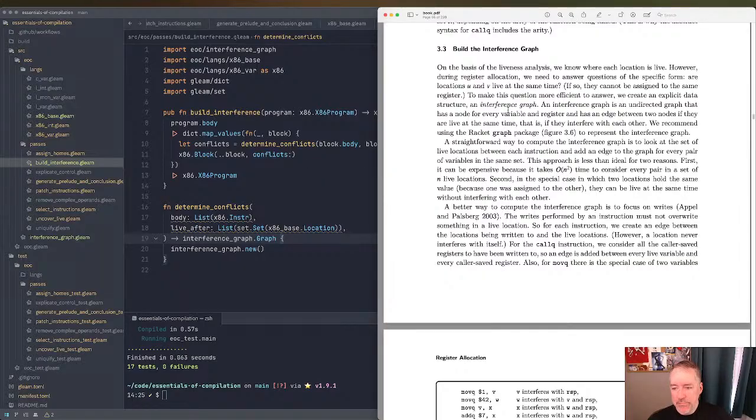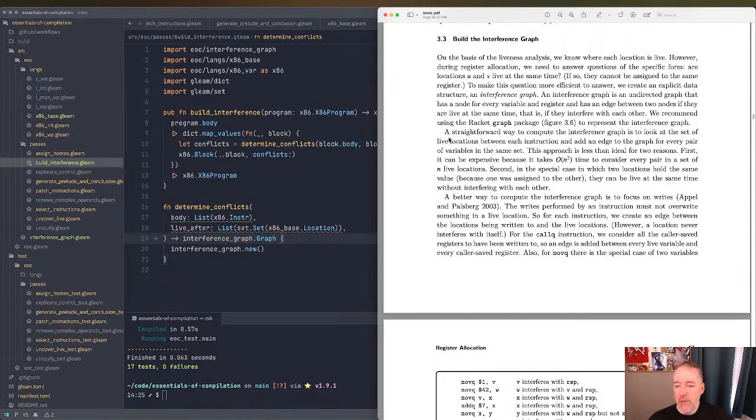Okay, so let's read here. Interference graph is an undirected graph that has a node for every variable and register and has an edge between two nodes if they are live at the same time. That is, if they interfere with each other. We recommend using the Racket graph package to represent interference graph. Well, we're using the Gleam graph package. Okay, so a straightforward way to compute the interference graph is to look at the set of live locations between each instruction and add an edge to the graph for every pair of variables in the same set.